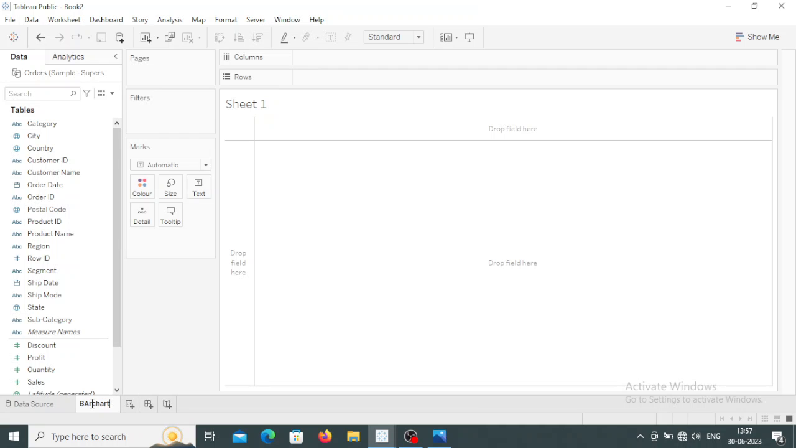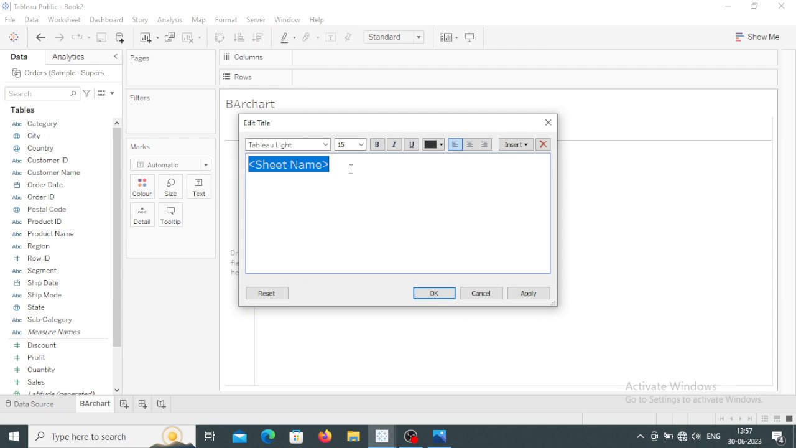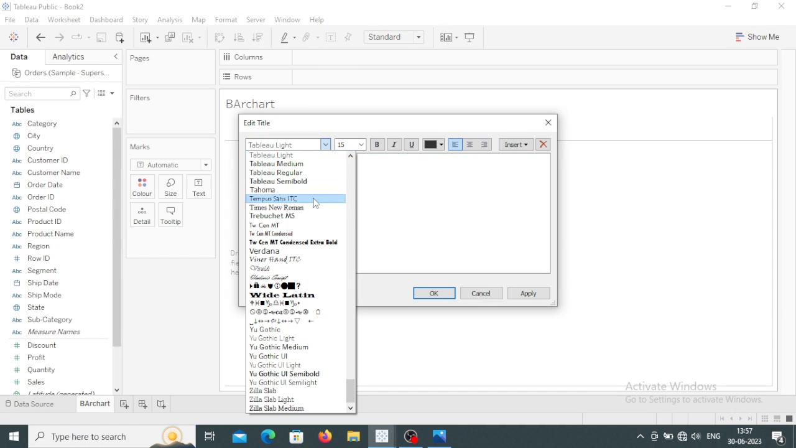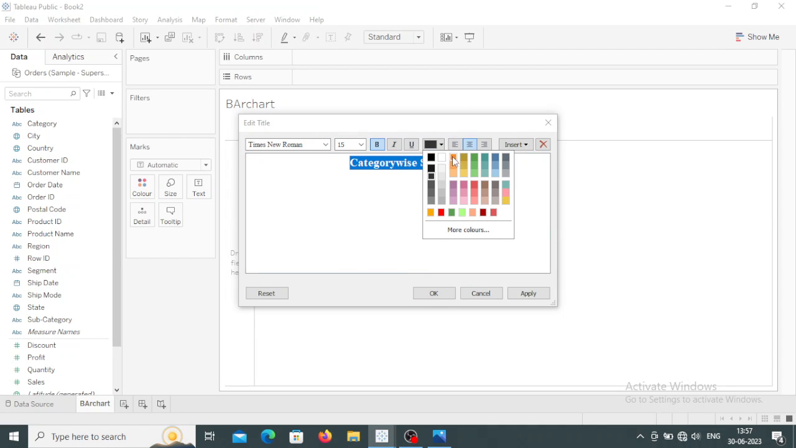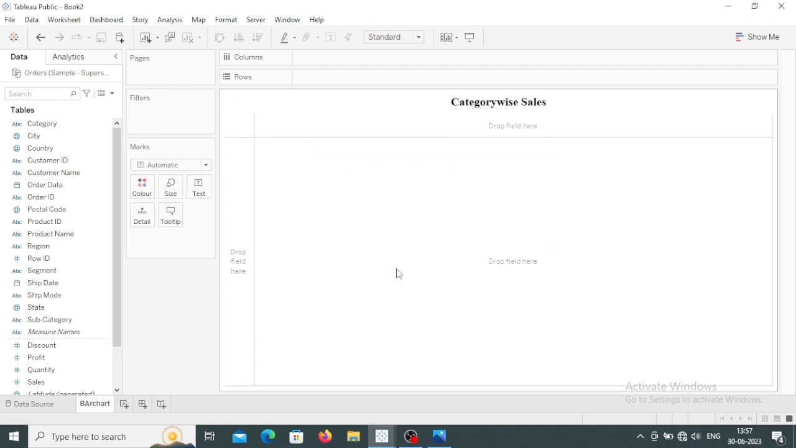So let me type here bar chart. You can see bar chart is there. Now here I want to write category wise sales, and I want the font as Times New Roman, bold, center, and I want to give a different color. Okay, black color, let me give the black color, apply. Now you can see this is the category wise sales. This is the bar chart. Okay, so how to create that chart?